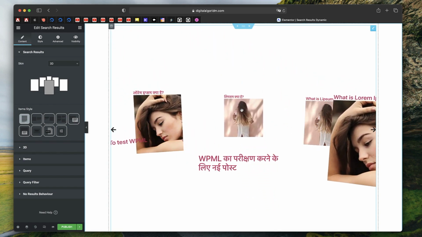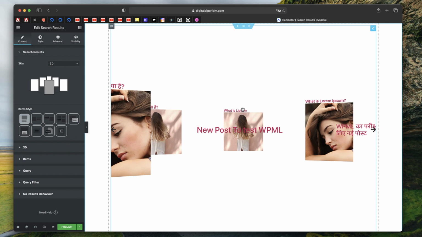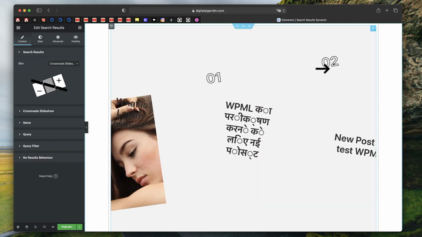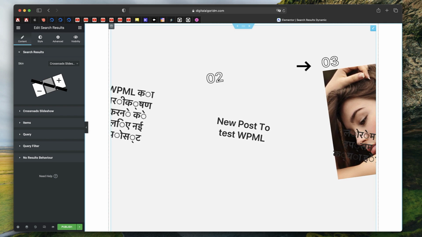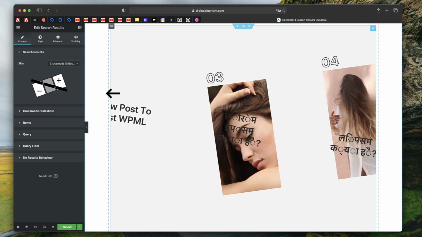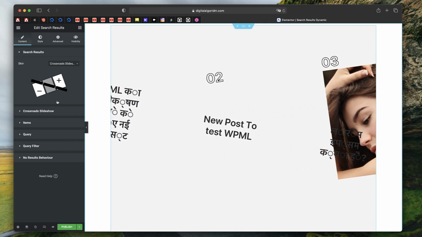So it looks something like that, which is not really required for a search results page. You better keep it simple. But again, you have tons of options in case you want to use them. Well, this is another option. So this is Crossroads. You just hover over the next result and click on it to show that. Go back, click on that, and that's how this works. So I'm going to choose this for now.